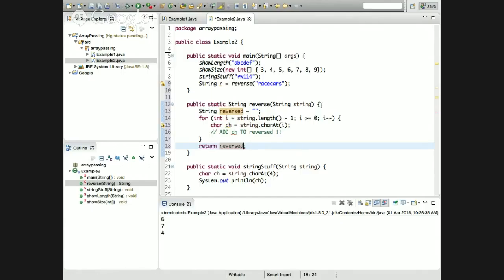So I declare a new string that's going to contain the reverse of the input string. In some way, I'm going to add ch to that reverse string. And when I'm done with this for loop, I'm going to send back reverse. And I can send back reverse, I can see it here, because it's not limited to the for loop. I declared reverse inside this whole method, so I can see it from here. Paul, do you understand?